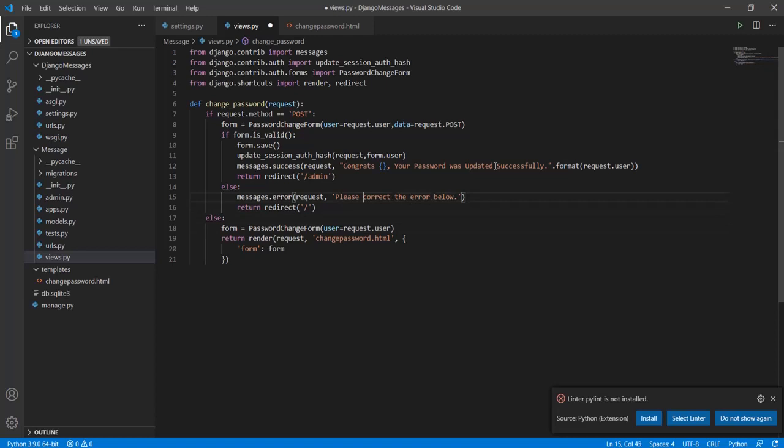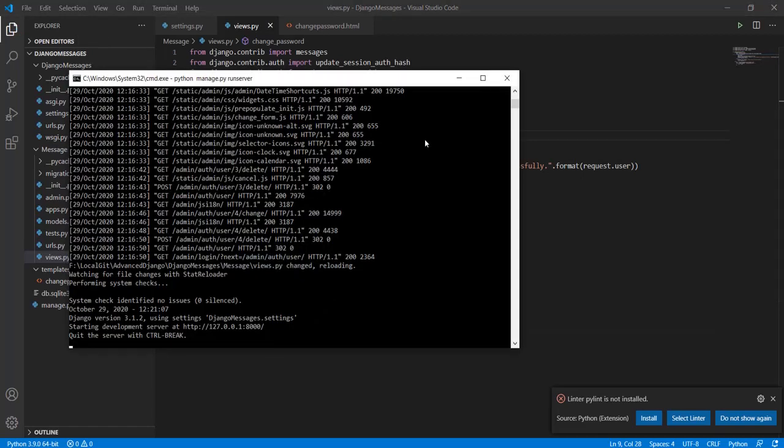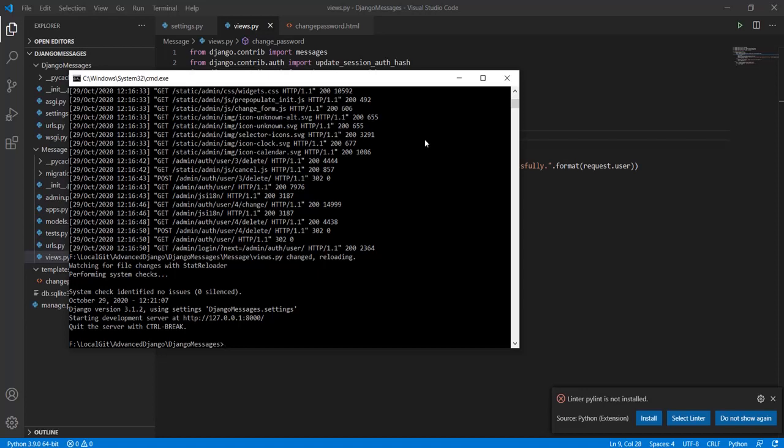For example, this messages.error function accepts the parameter request and another string. Now I'll simply save the view and then go to the terminal. Let's add a user.